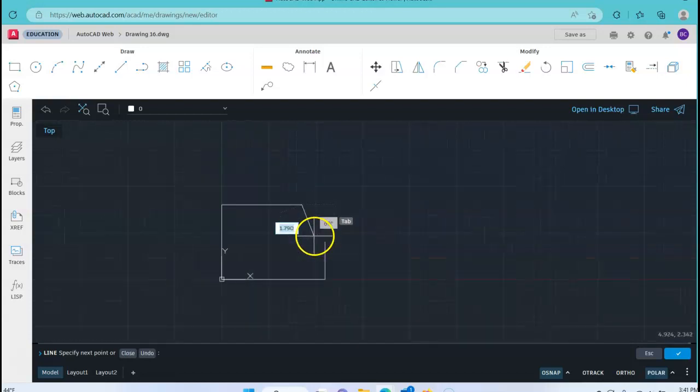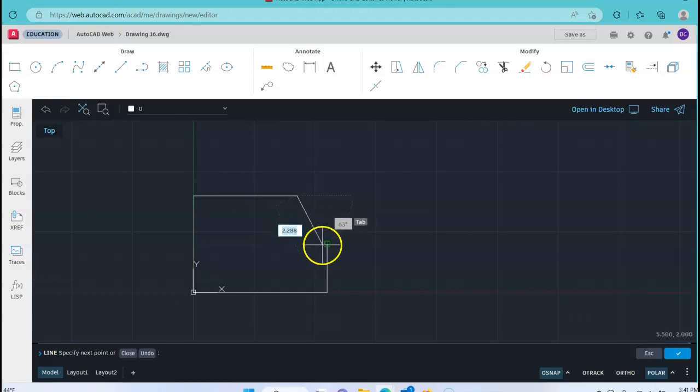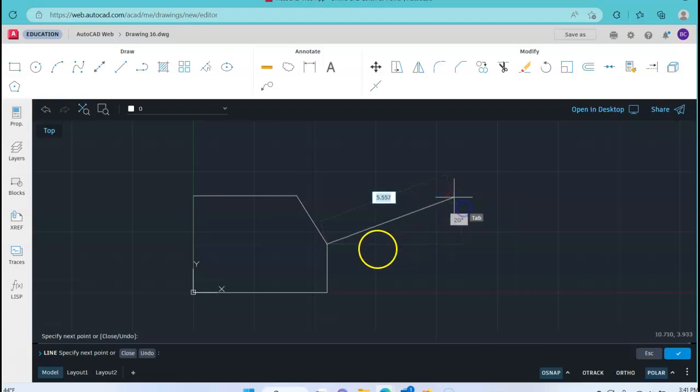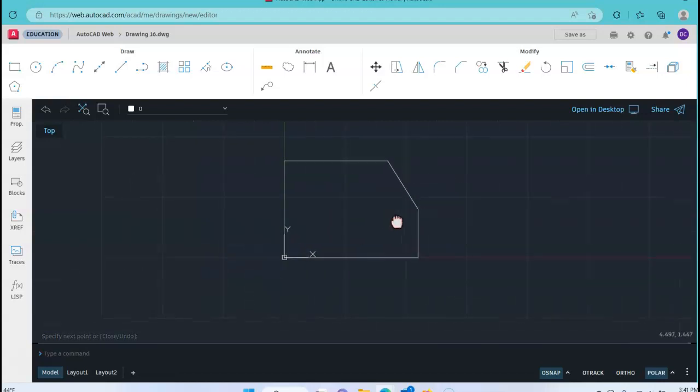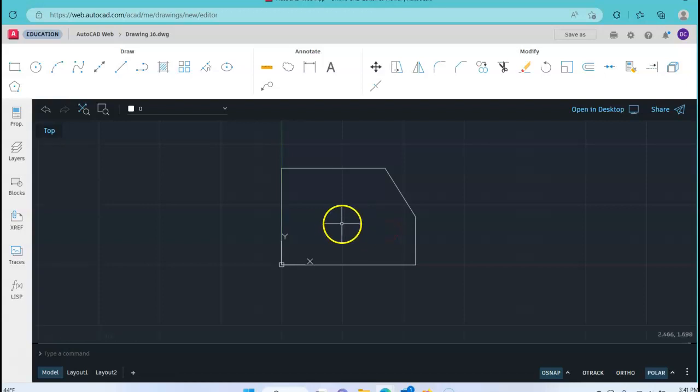I'm almost done here. Let me zoom in a little bit more. Notice now I can just click on that to place it, right click to confirm and get out of that screen. So I've got the outside edges. Now I just need to come in and create some circles.